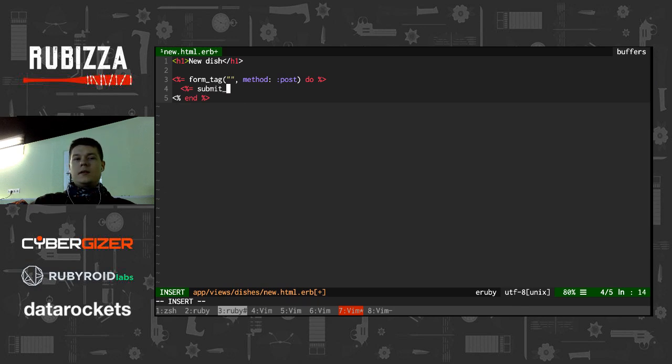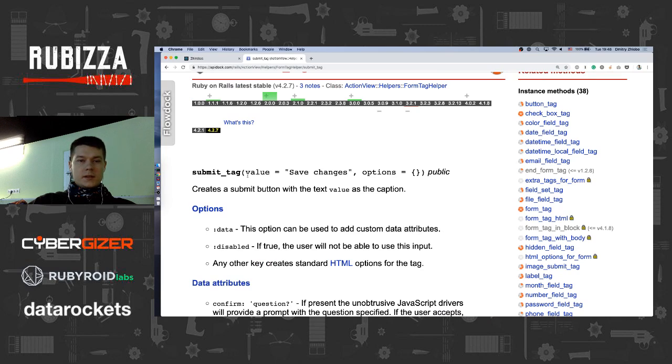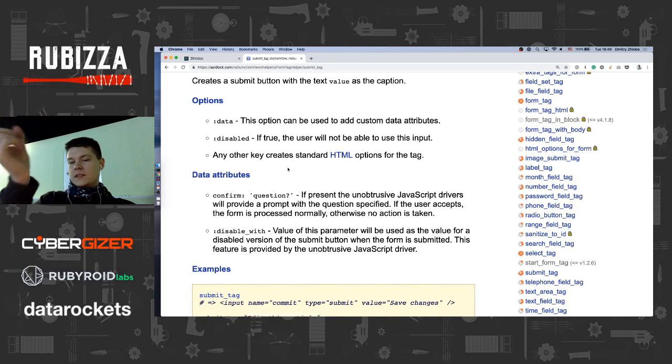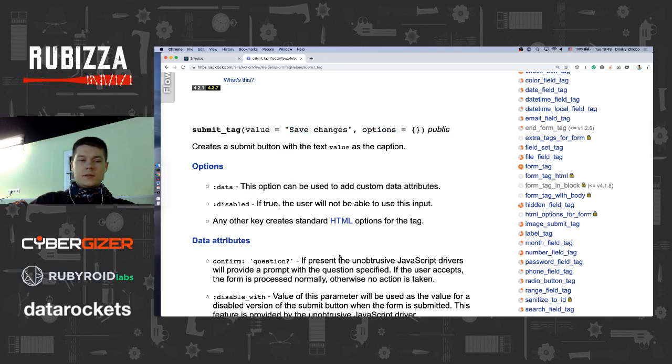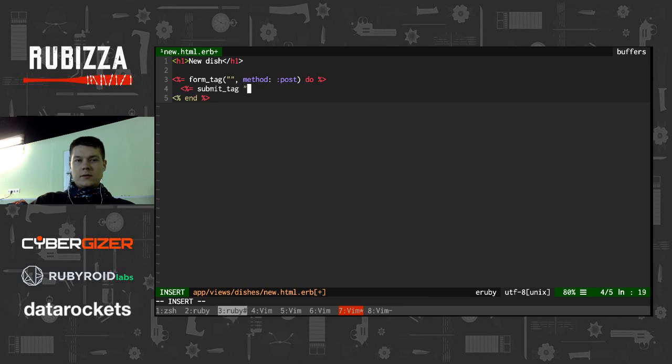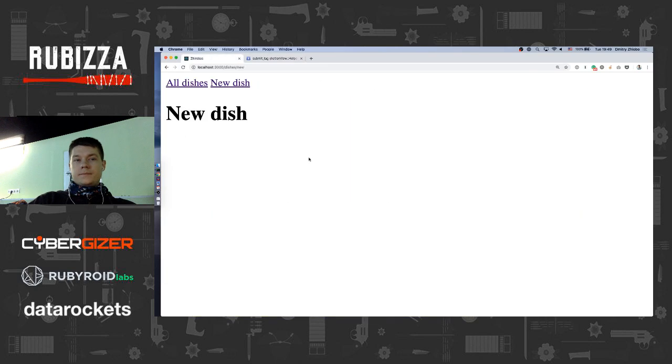Submit tag. What are the options, arguments? The first argument is a string, like the string we will see on this button, and we may pass many other options. Let's not worry about them right now. Create dish, create, let's name it just create. Let's see that it works. Yeah, here we go. We see a create button.